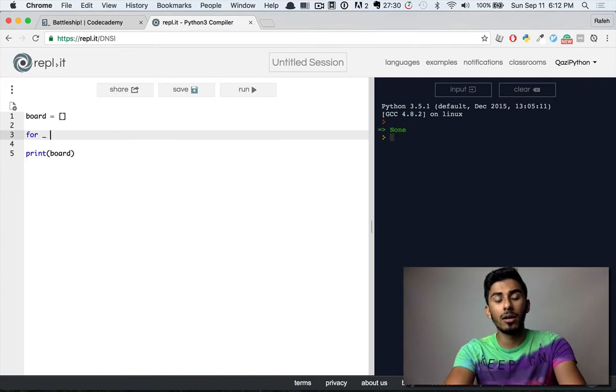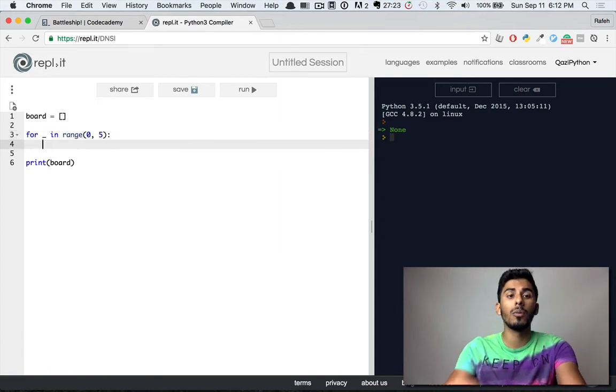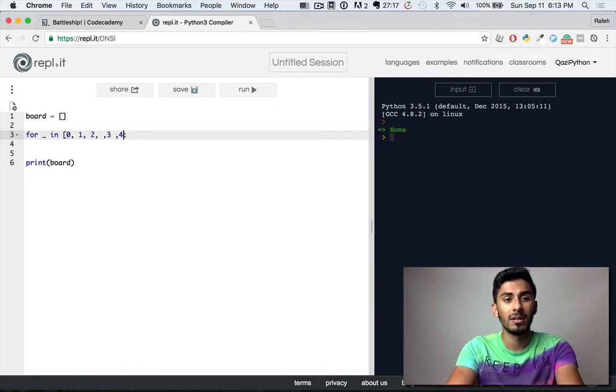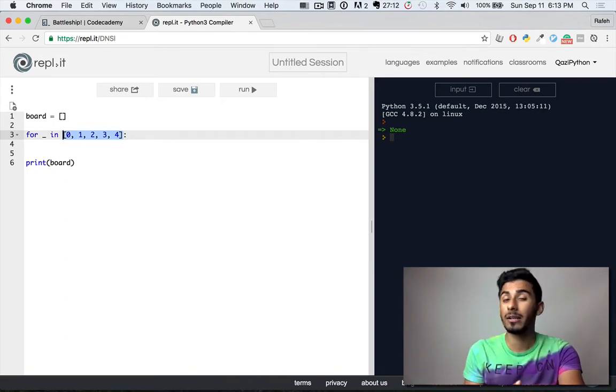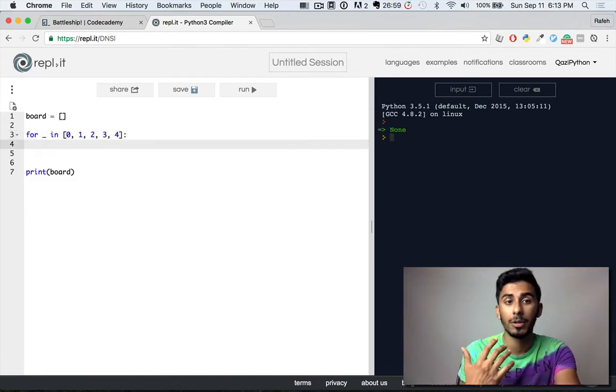Okay. So I'm going to do for underscore in range, and I'm going to do range of 5. So I want this loop to run 5 times, right? Range 0 to 5 will effectively create that list up to 5, but not including 5. This is the reason why we'll loop through 5 times. This underscore is going to be 0 the first time, then 1, then 2, then 3, then 4. You get the idea. But we're not going to be using that underscore. That's why I named it underscore.